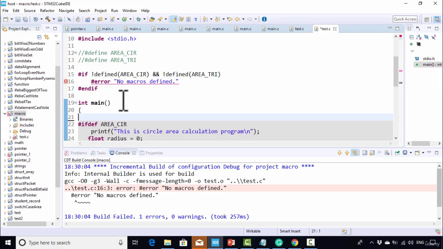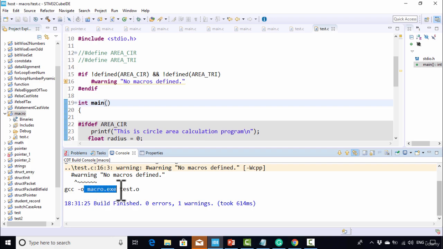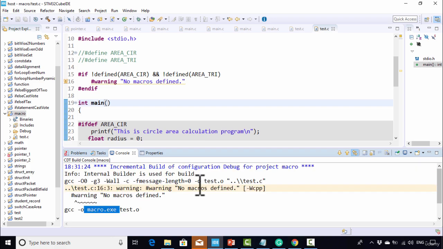So what if you don't want to terminate the compilation, but you just want to give a warning? In that case, instead of error, you can use warning. This would continue with the compilation, but just with a warning, that's it. Let's compile this. Now you can see that the exe is created, but with a warning.